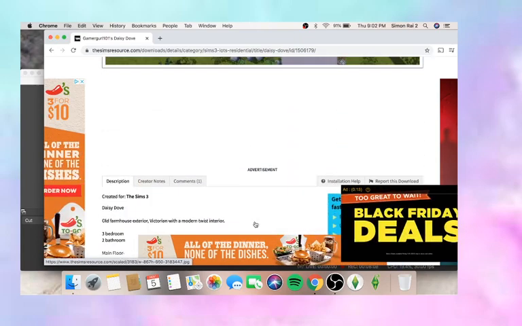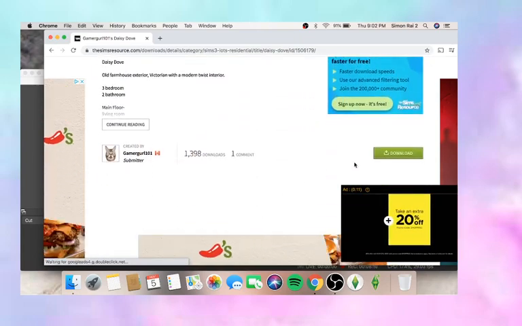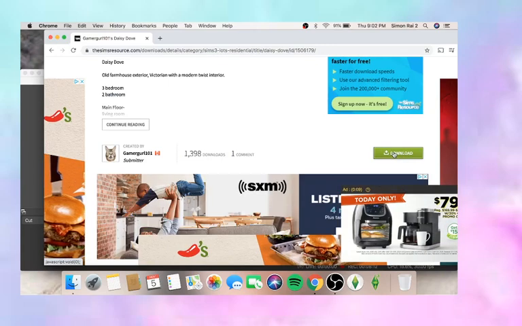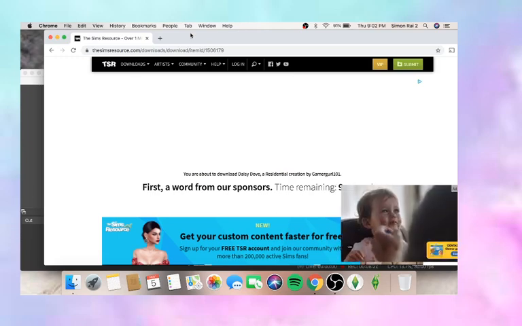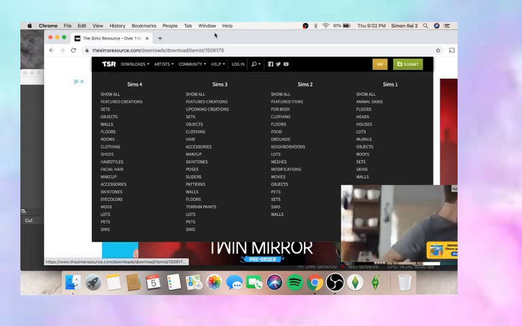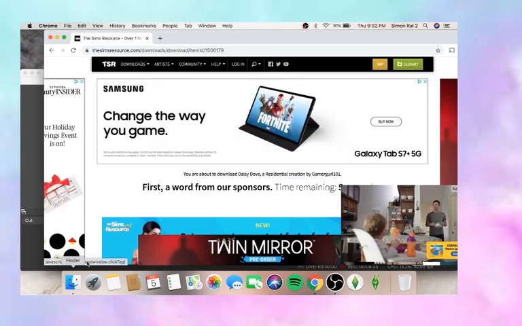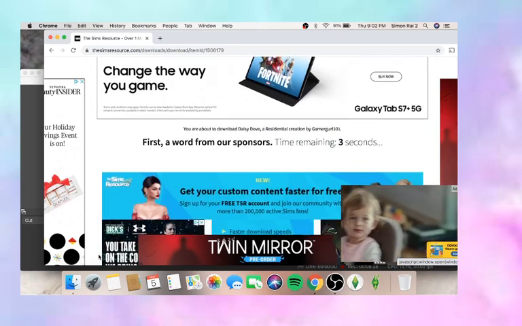Oops, I'm sorry. I'm trying to go through all the photos. And then you click download. If you guys are confused on what .Sims3Pack files look like, hold on, let me just wait for it to download.